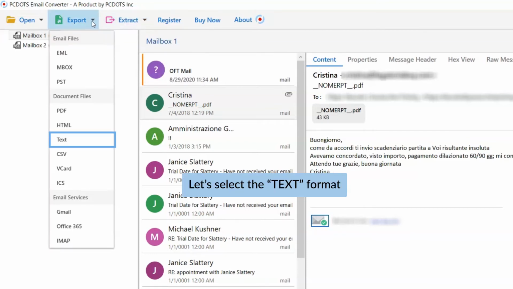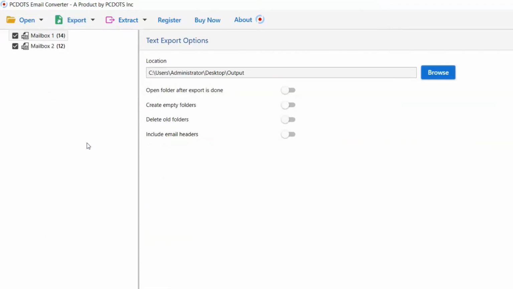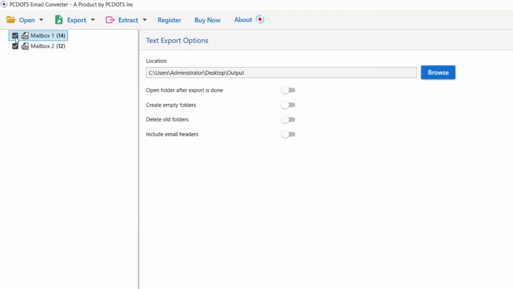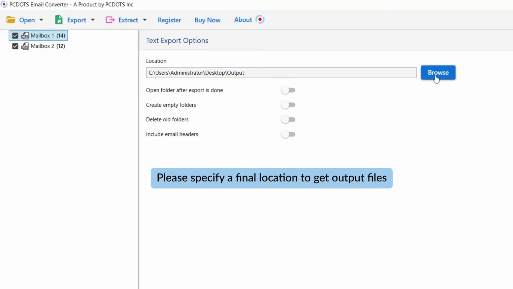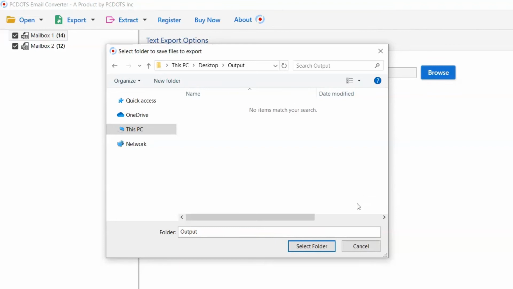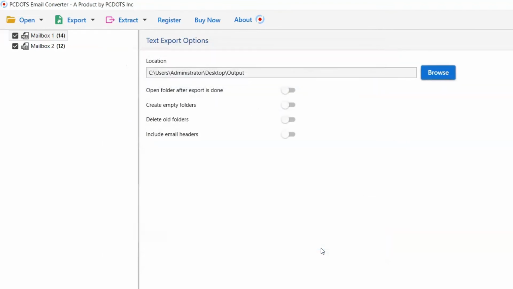Now, go back to the Export option and select Text to save emails in text file format. Then, mark the required folder and unmark the rest. Go to the Browse option and pick a location to save the final results on the system. Now, let's understand the advanced functions of the tool one by one.